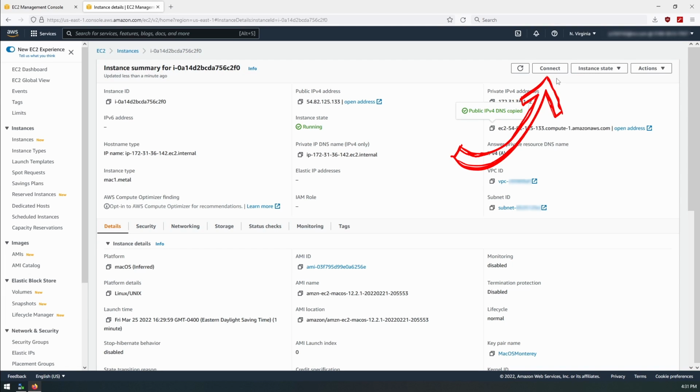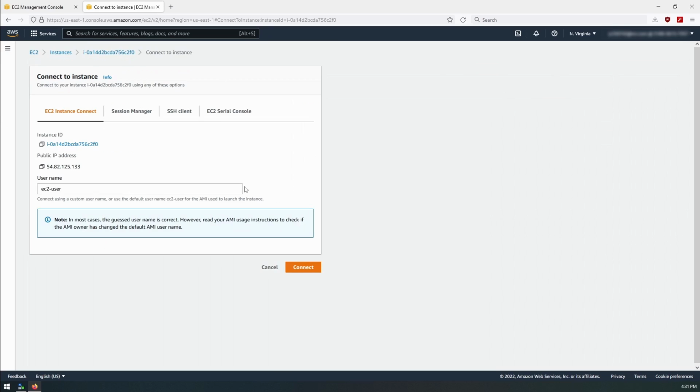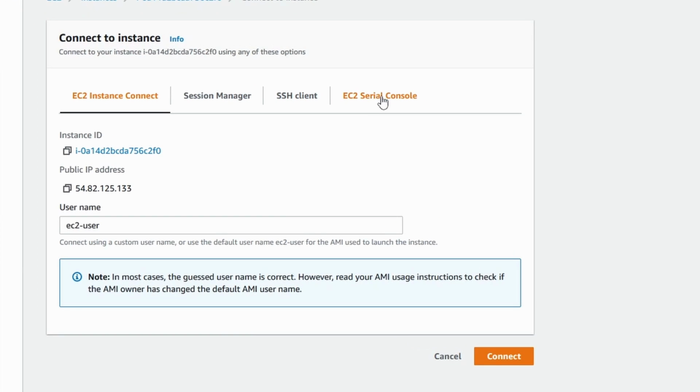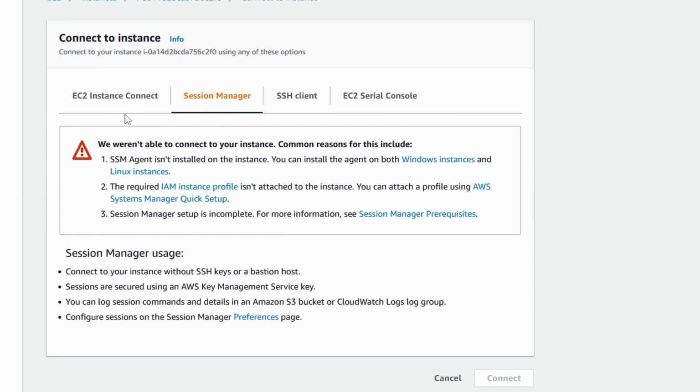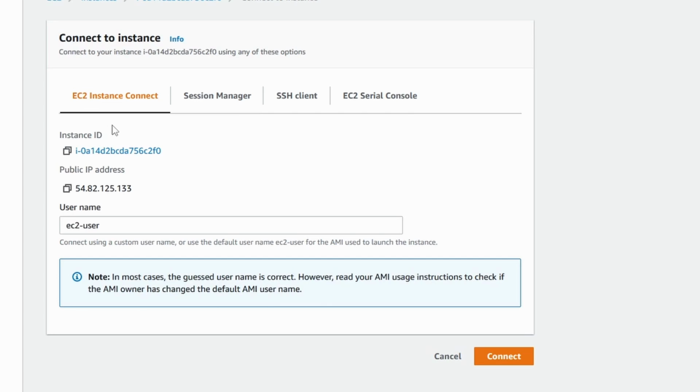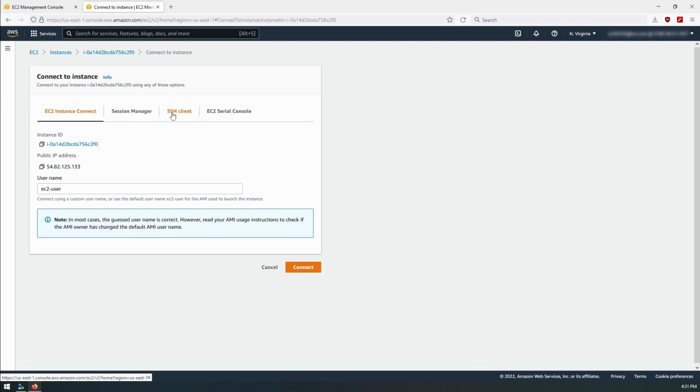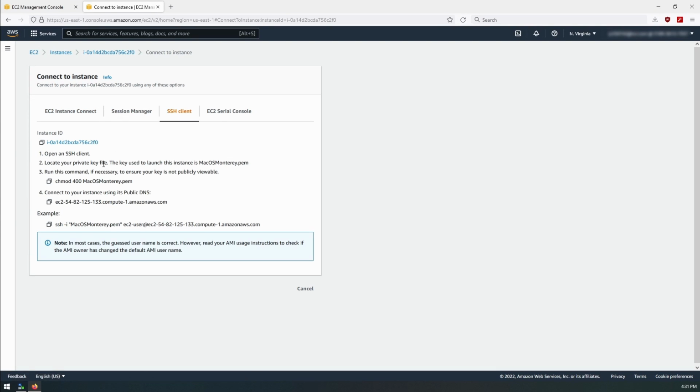Now you'll notice that up here there is a connect button. None of this stuff works. You can't use EC2 serial console. You can SSH, which gives you basic instructions on how to SSH. You can actually just follow these. You're not able to do session manager, and you're not able to do instance connect, all because it's a Mac instance. So we can just follow the instructions here.